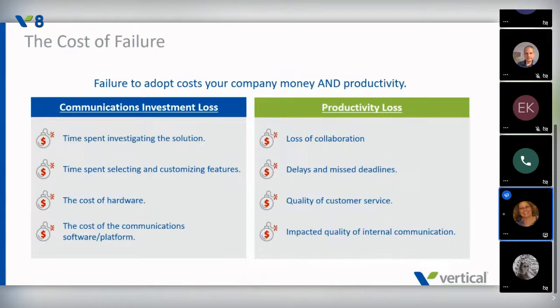If we don't use the tools available to us, we're going to have delays and missed deadlines. Of course, if you are a business that has a customer service department, which most businesses do, and they can't use the tools that are available to them, again, the collaboration tools, most effectively, you're going to see the quality of customer service deteriorate.